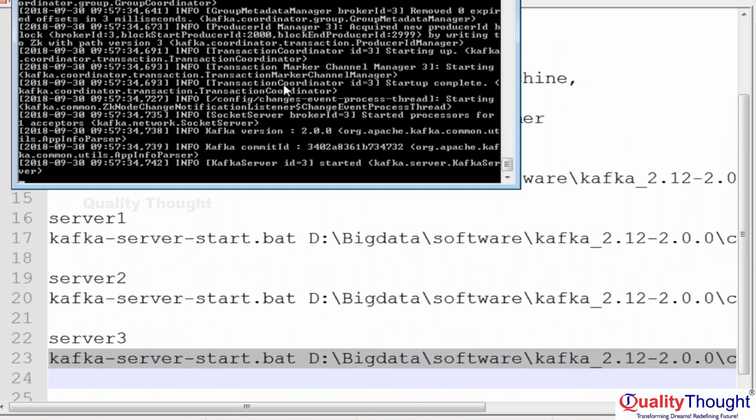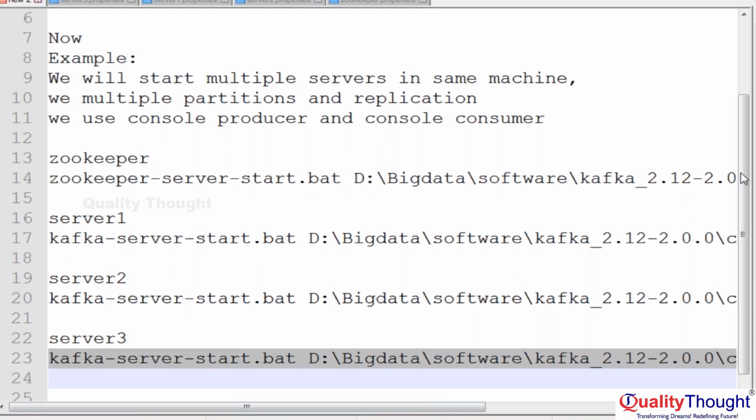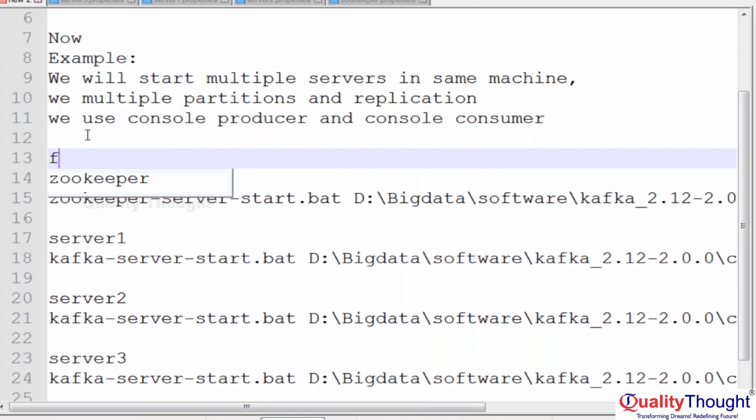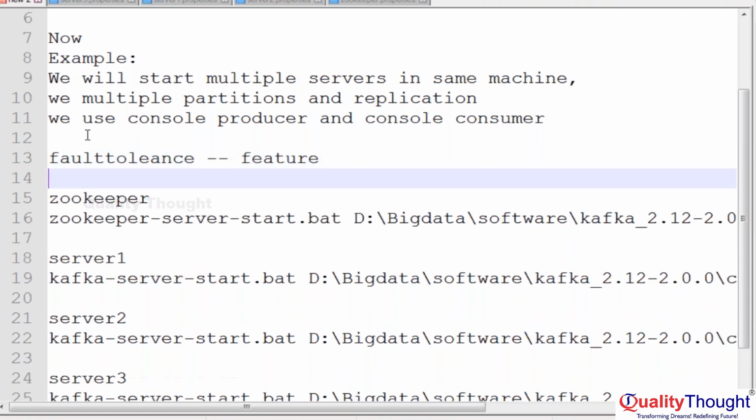So server 3 also started. So we have 3 servers. Okay, so in this example we are seeing the fault tolerant feature. We stop a server and still we can access messages. By stopping a server, we have 3 servers, right?